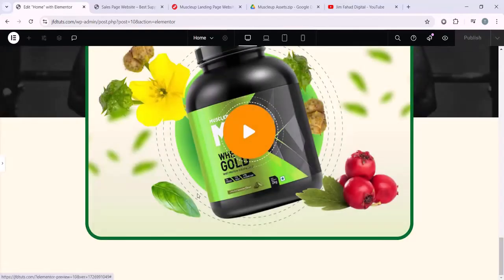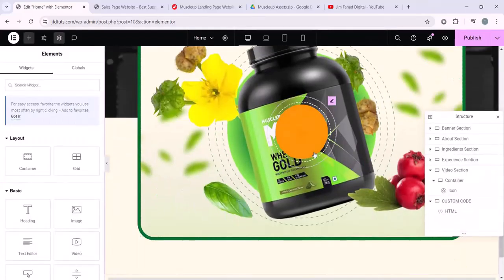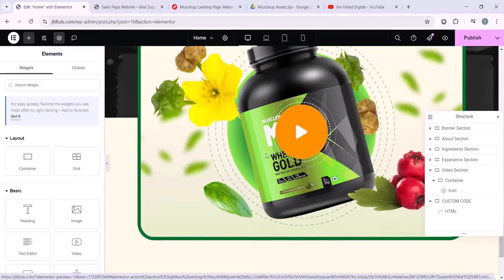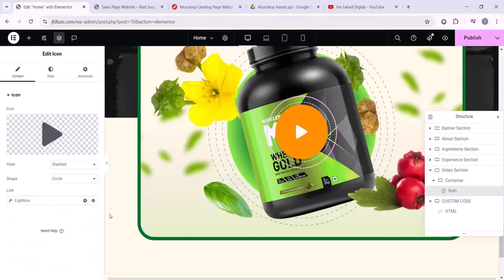And of course, if you want to get the link from anywhere, you can do it from any social media link, or you can even upload the video to your media library, then copy the link from the media and paste the link in here. And you can play the video from your media library with this button.